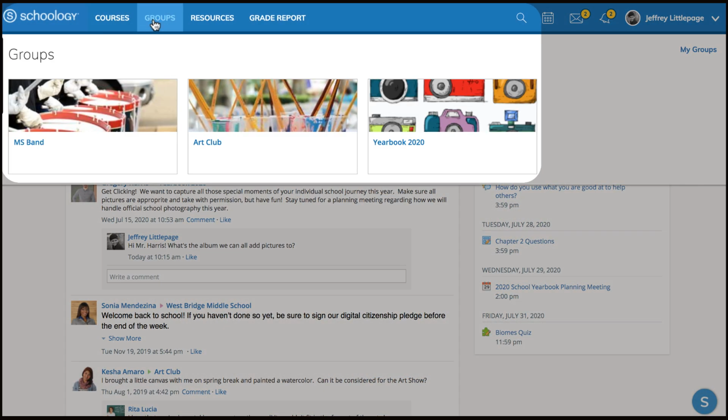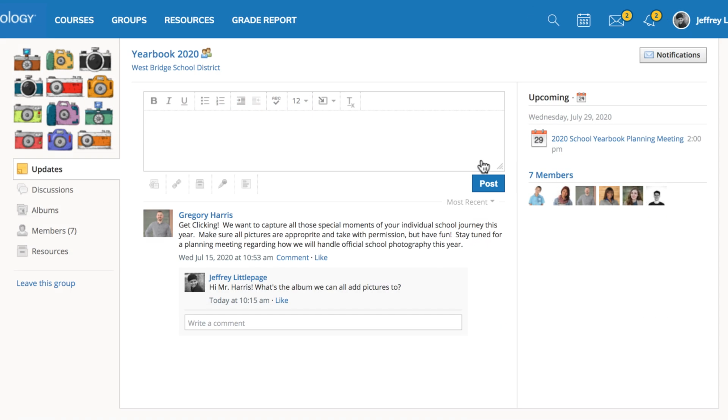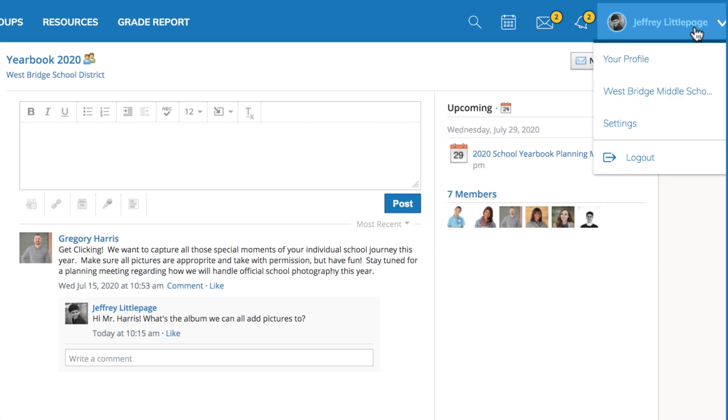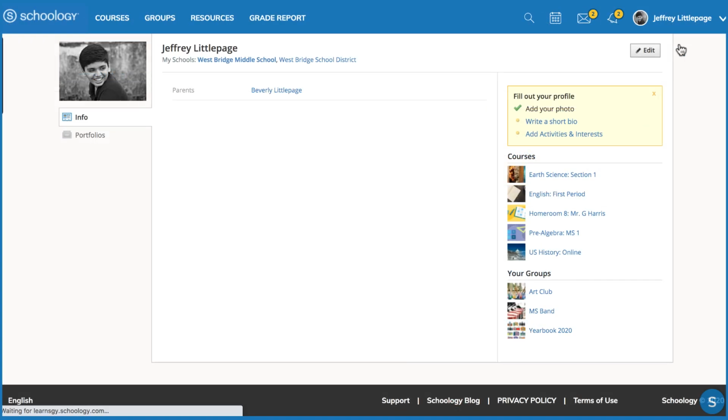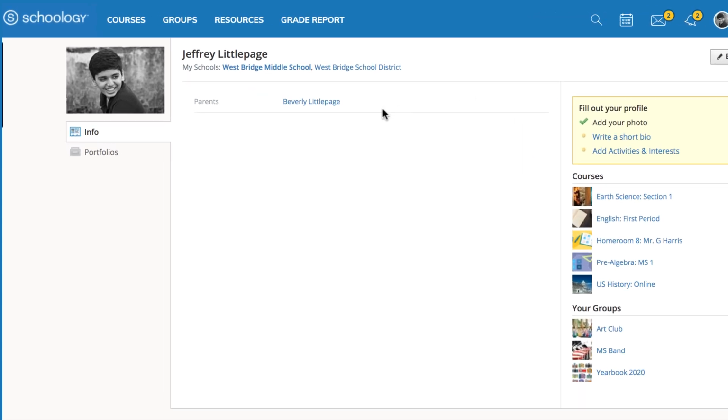Here you see a list of all the groups you're a member of. Click on a group name to go into the group and see what's going on. At any time, click your name in the upper right corner to be taken to your profile. You'll see all your courses and groups listed here, as well as your profile picture.